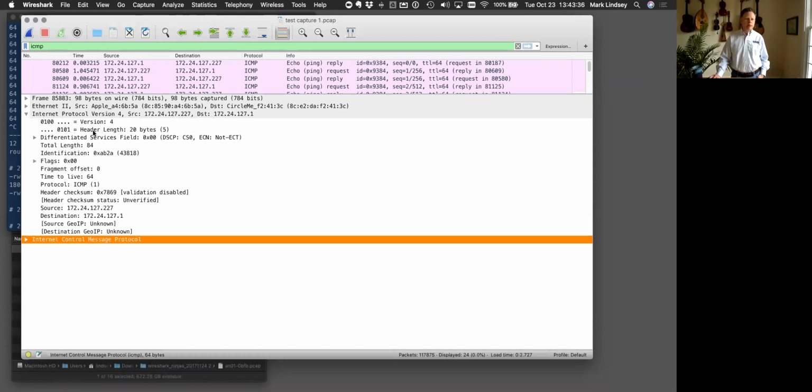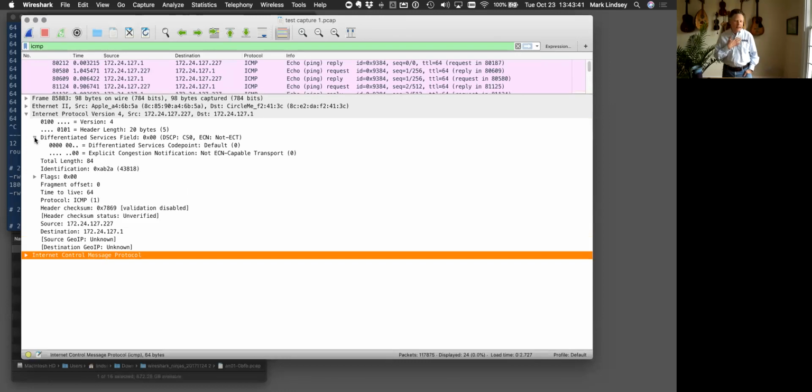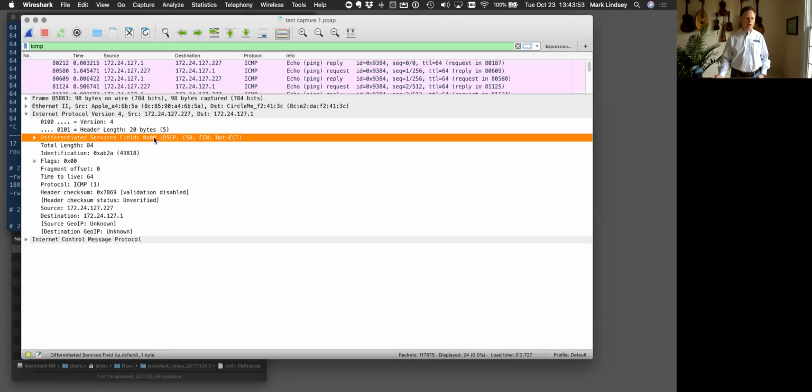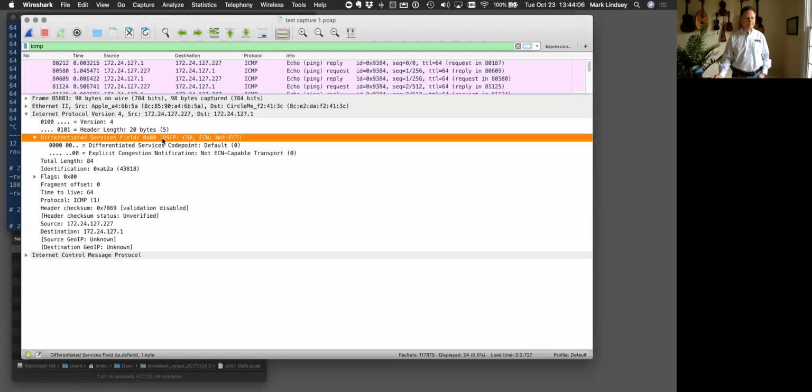We can see there's the version number. We've got the header length. We've got the diff server field, which is near and dear to the heart of old school telecom people, because we have to use these to configure routers and switches to prioritize traffic. Then it shows it to us in all these different fun formats, including the hex version. When you see 0x, that means it's hexadecimal. So 0x00 means there's no value here, but this is the actual field value.